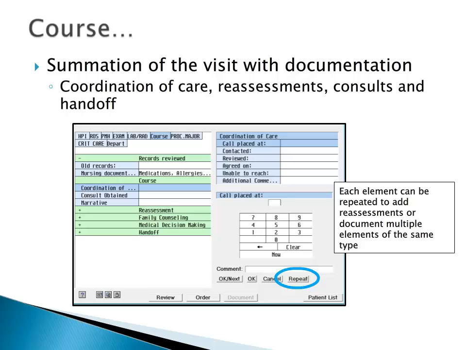Similar to the structure in the current EMR, the Course tab has data related to the coordination of care, reassessment progress note areas, medical decision-making data fields, and also the hand-off documentation for those patients that remain in the department after change of shift. Similar to the function of the Lab RAD tab, each element on this tab can be repeated to add reassessments or document multiple elements of the same type.